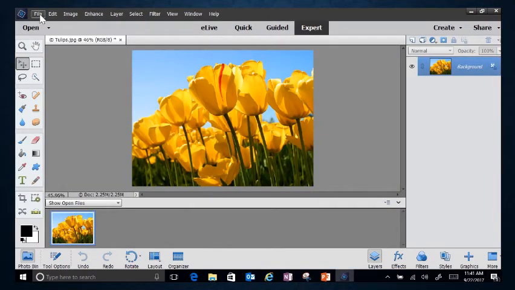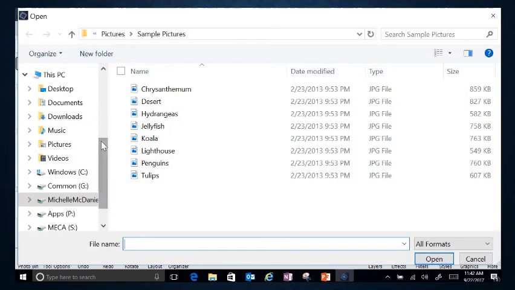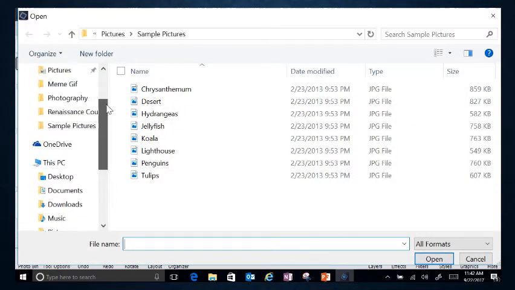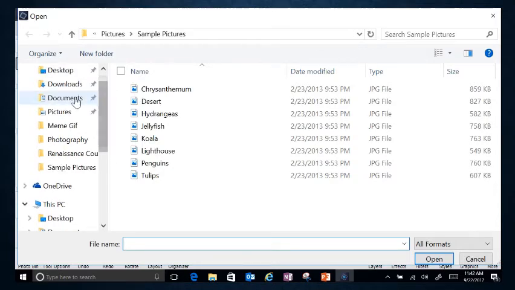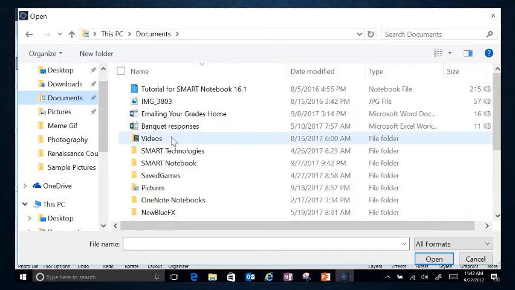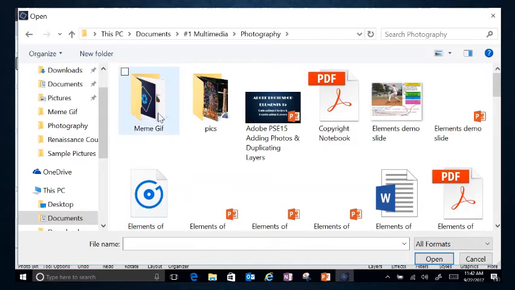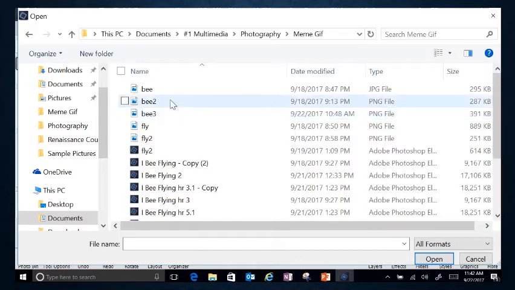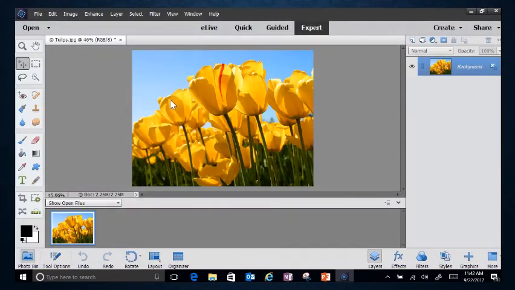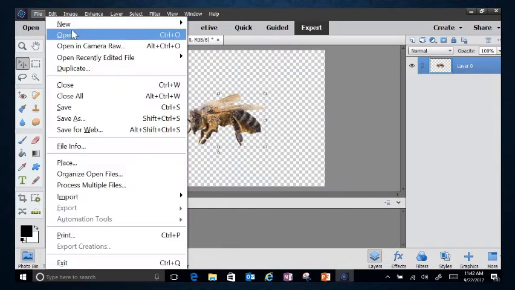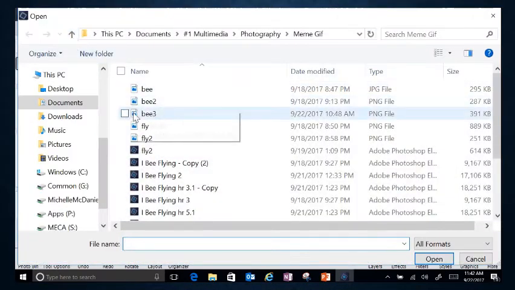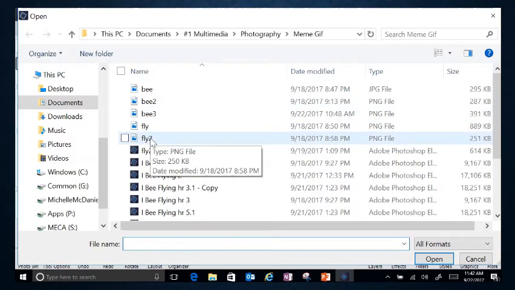Then I'm going to do the same thing again, File, Open. And this time it's taken me back to where my tulip folder was, but this time I want to find 2 other pictures that I have in my project folder. So I'm going to go to my multimedia folder and then to my photography folder and for my meme project, and I am going to grab my picture of my bee that I removed the background on and saved as a PNG. And then I'm also going to do it one more time, and grab the picture of the fly that I saved as a PNG.